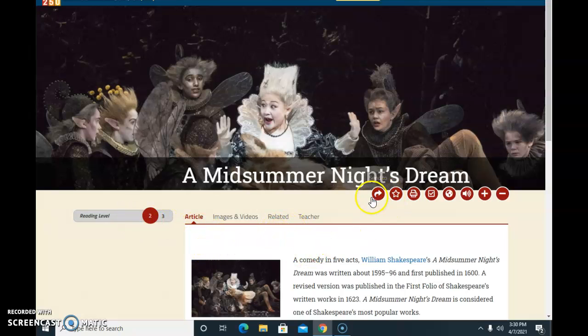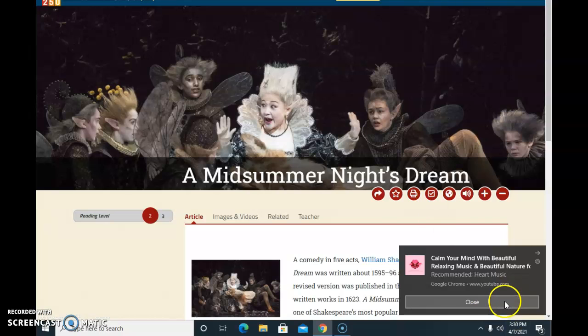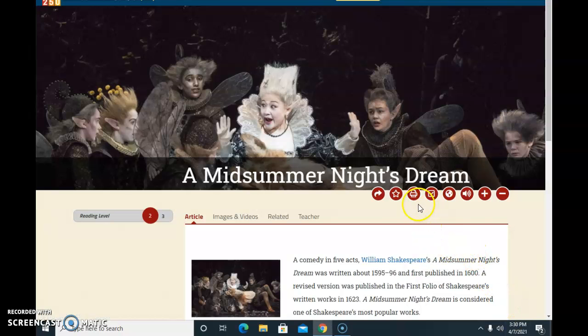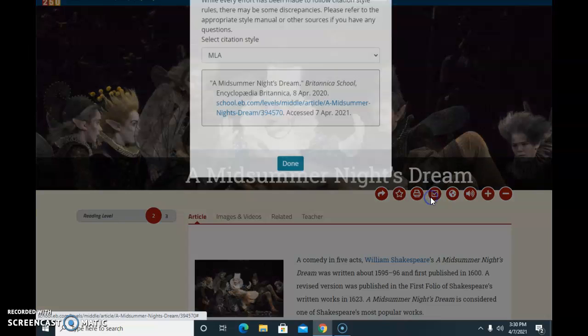There's also a bunch of buttons up here that you need to pay attention to. You can send this article somewhere. You can mark it as a favorite. You can print it. This one is super important. You can cite, get your citation information. So if you click on this, it will give you your citation.